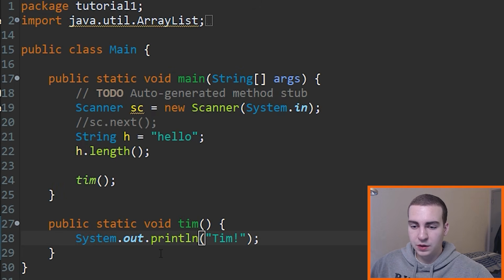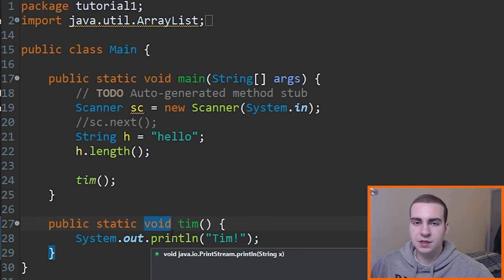Now, I know I didn't really explain what this is or how this worked, but essentially what I've done here is I've created kind of like a function, okay? And it's known as a method, but in other programming languages, you might see this as a function. And this void keyword, what this means here is it returns nothing, okay?